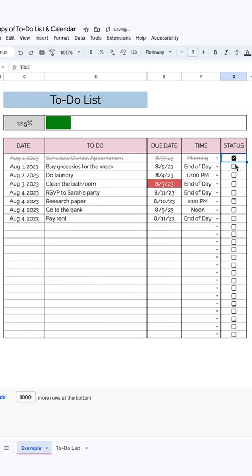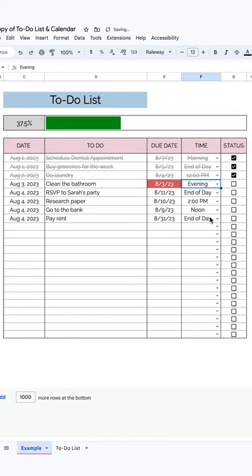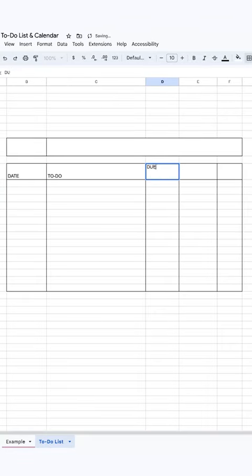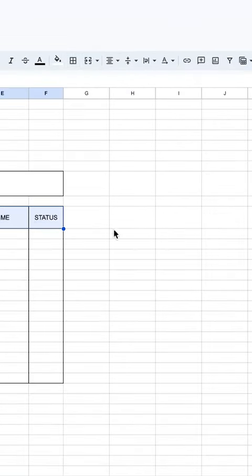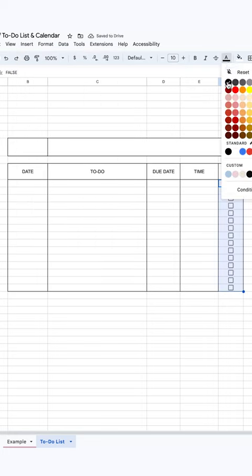Let's build this to-do list that has a progress bar, check marks, crosses it out, drop-down menus, and more. First, we'll label the top as date, to-do, due date, time, and status. I like to center everything. Now you'll add your checkboxes by going to Insert, Checkbox, and I like to make them black.